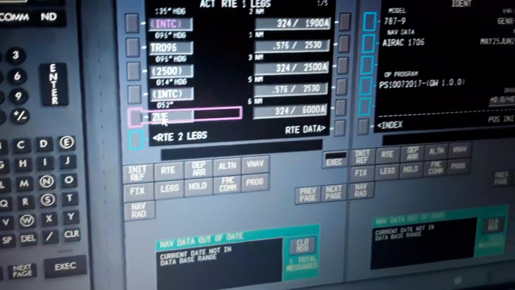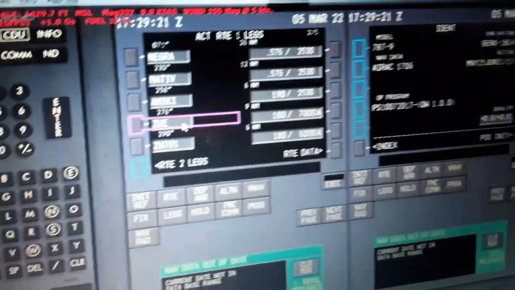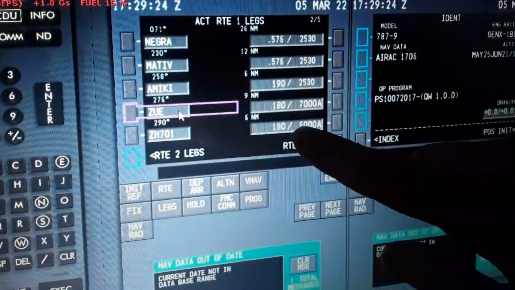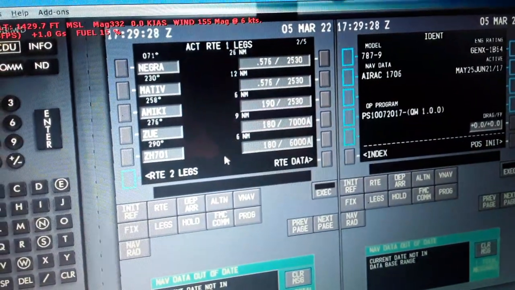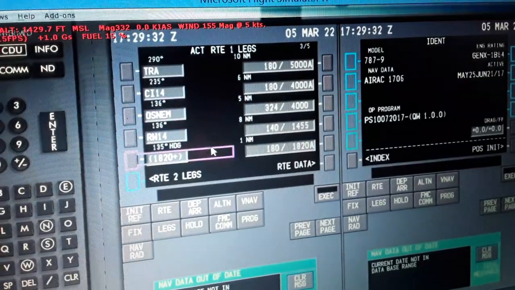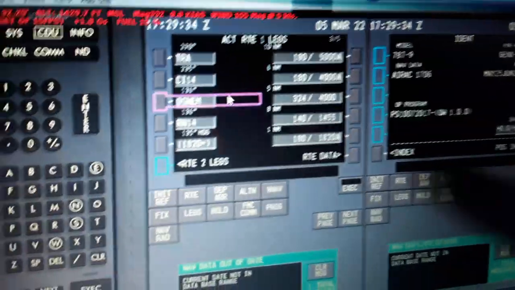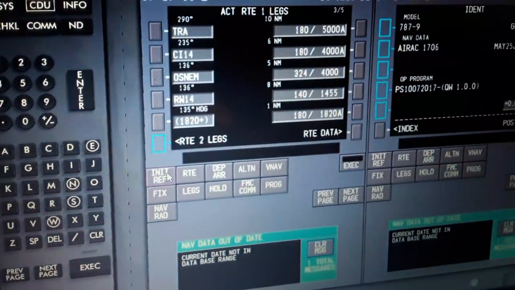As we climb over here, climb to the cruise level at NEGRIA, then we descend over here, make a right turn to Zurich 701. So we have 26 nautical miles, 12, 6, 9, the airspeed, and also the altitude we have to fly through. TRA, we make a left turn here at the OZONE, approach and landing in the airport. This is the complete flight plan.